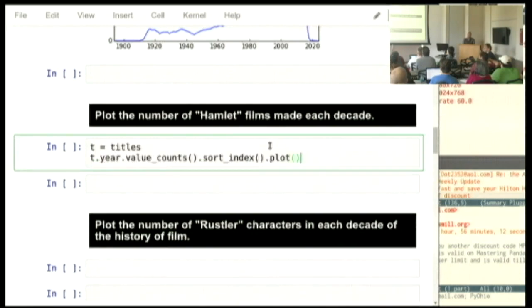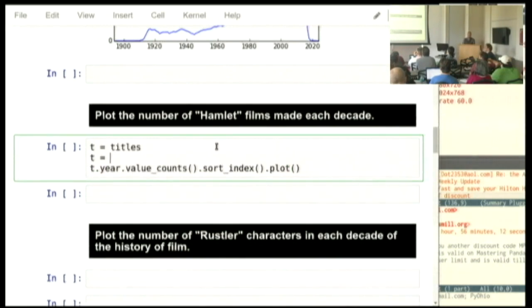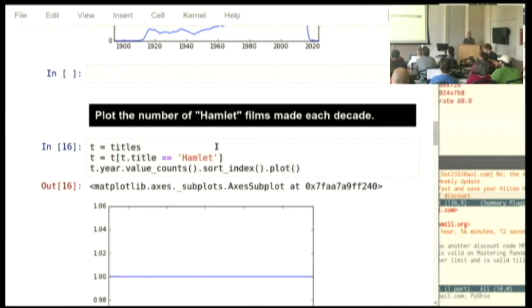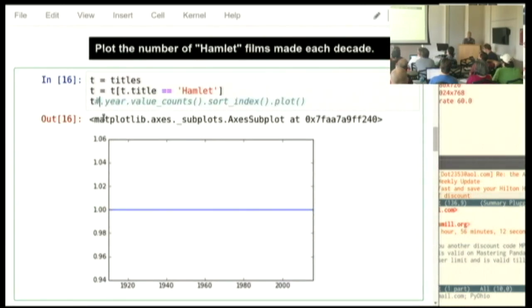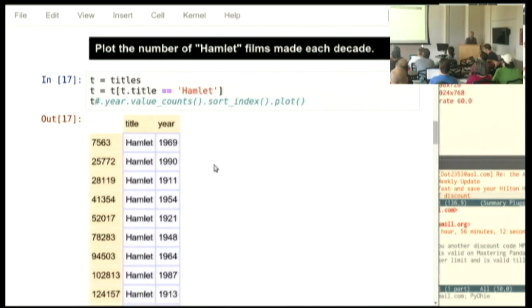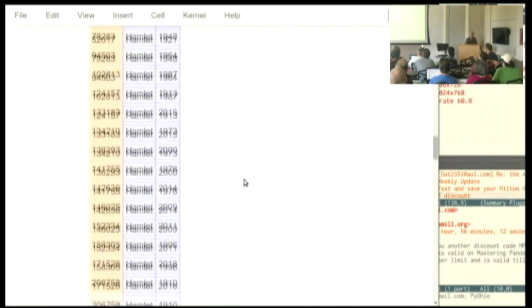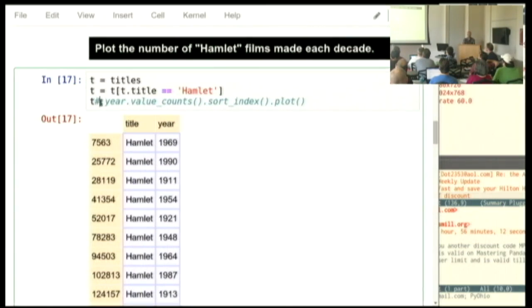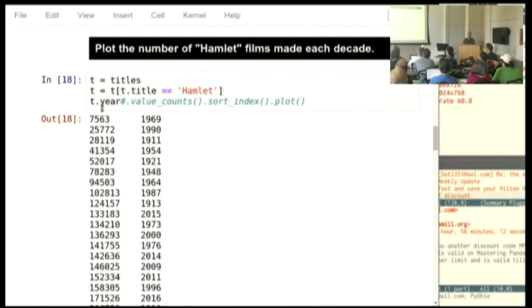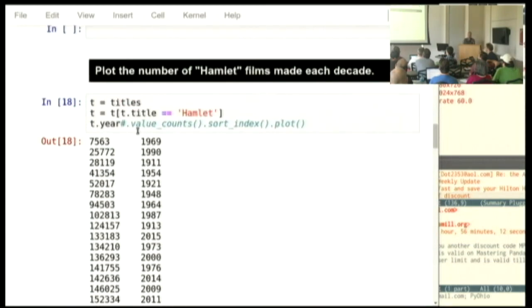Plot the number of Hamlet films is the same thing, except that you'll ask for the title to equal Hamlet. First it's given me a completely ridiculous value, so as usual, I'm just going to be high touch with my data. I'm going to look at it like this. Oh, okay, and so I get the dot year. Does that do the right thing? Yeah, looks like the years of those Hamlet movies.